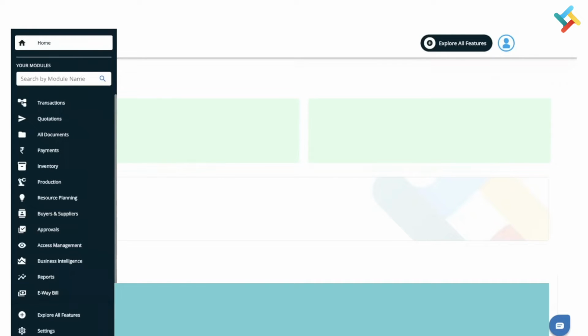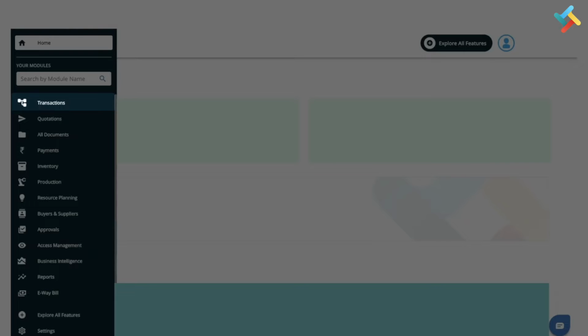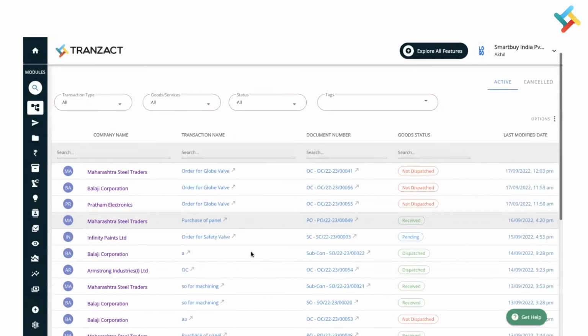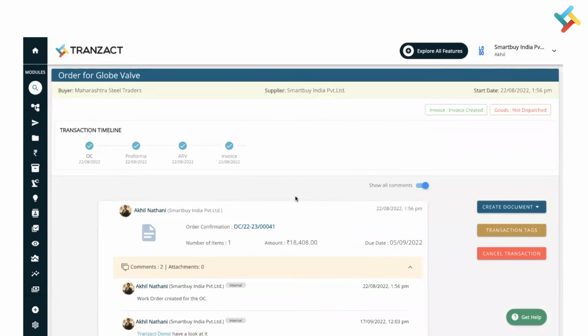On your left hand side panel, you will see the transaction module option. Please click on this. Once you go into the transaction module, these are the list of transactions which I have created. So I will open one of the global orders. This is our transaction timeline.